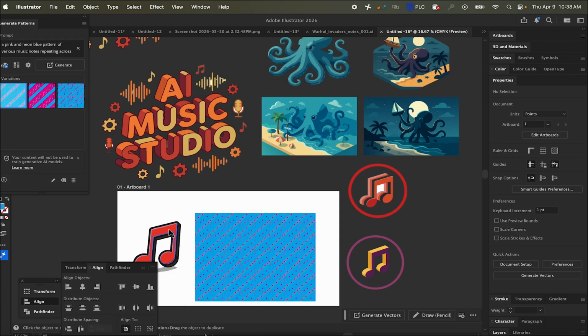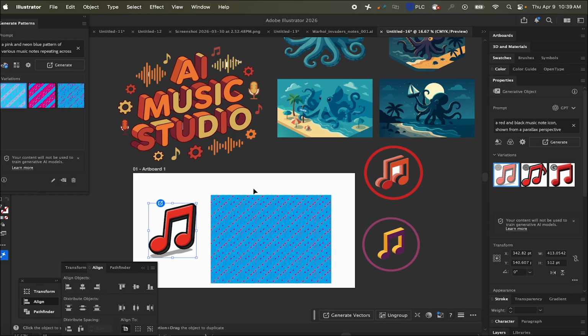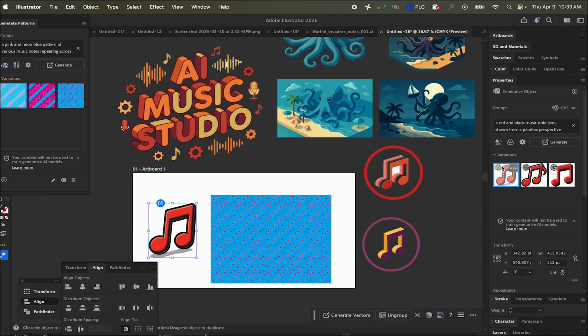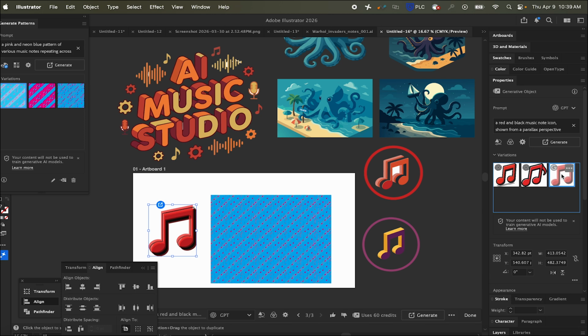So these are some examples where I've run that already, going from kind of simple to entire scenes and logos, because people love AI logos these days, right? So if I want to pop back the settings on any of these, I can go to settings. So this first one, I did a subject and I just did a red and black music note icon shown from a parallax perspective. And then once you generate, it will show the icon of which engine you used. So you can see here I used GPT, here I used GPT, here I used Google Gemini. So you can get some good options.